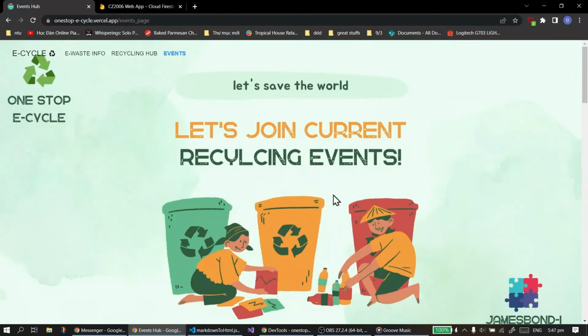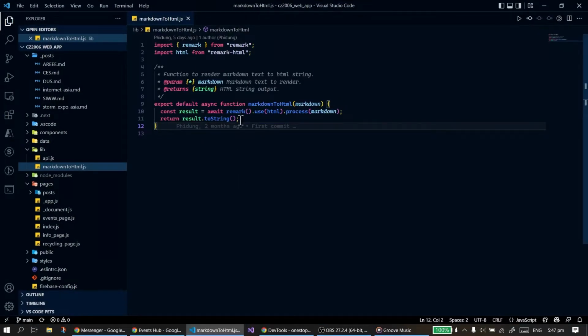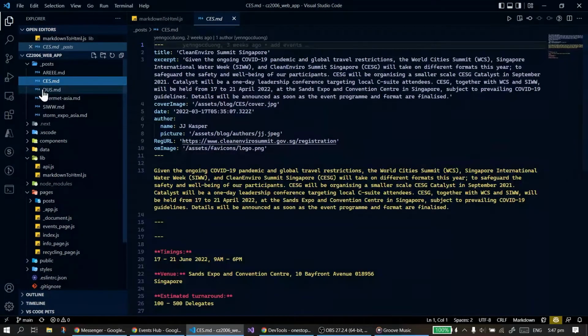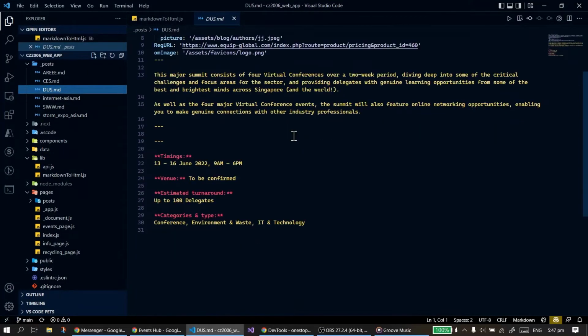We implemented the event post by dynamic routing in Next.js. The content of the event itself is saved in a markdown file. And if we want to create more events, we just need to create another markdown file. This enables us to extend our application more easily.